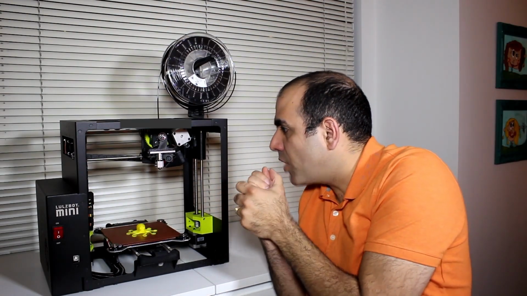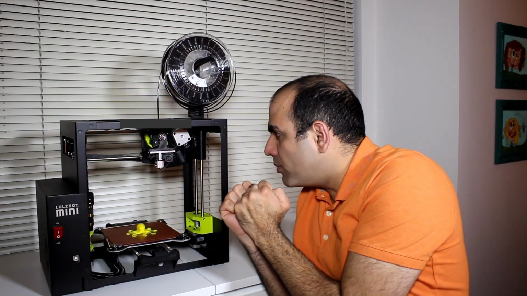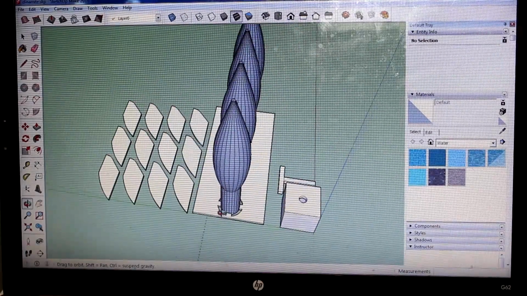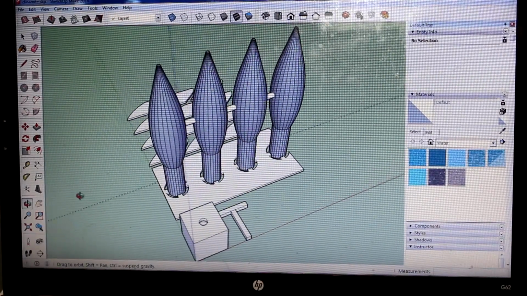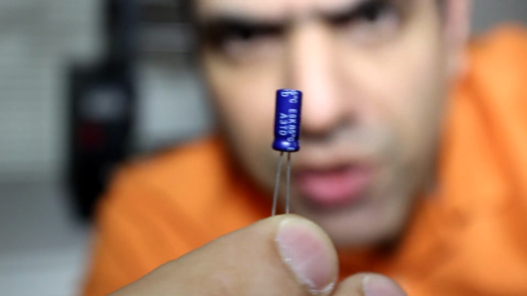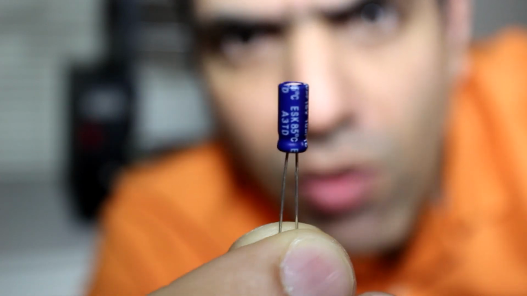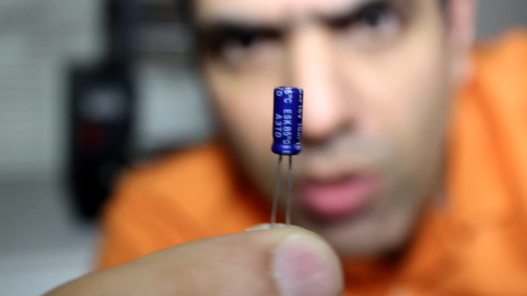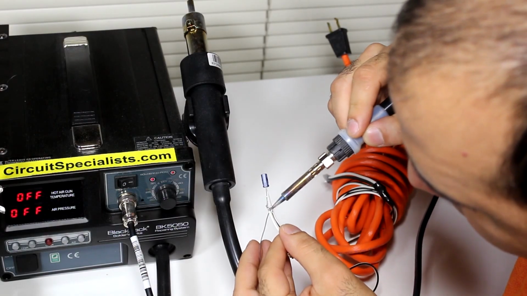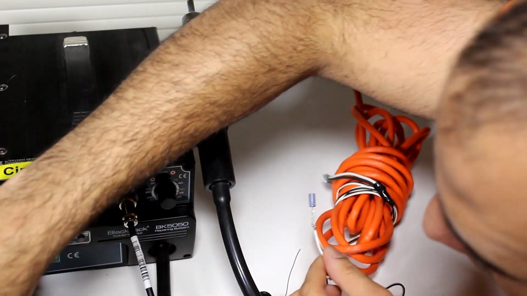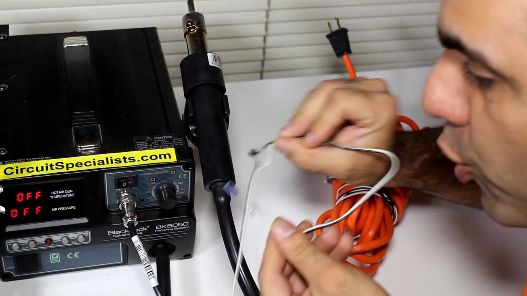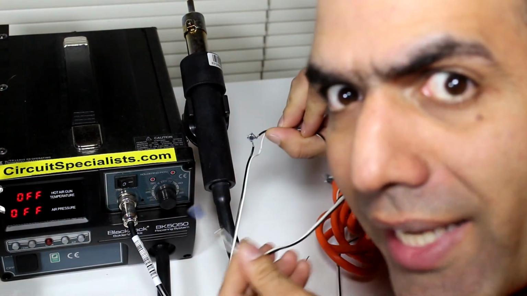What should we print? I know, I'm gonna make a bomb. I have designed some rockets using SketchUp. For my charge, I'm gonna use a secret component, which is a 10 microfarad 16 volt electrolytic capacitor. We know if we exceed the rated voltage, it's gonna blow up. I connect the capacitor to a cable that connects the 120 volts to the capacitor through a push button. Super dangerous, don't try it at home.